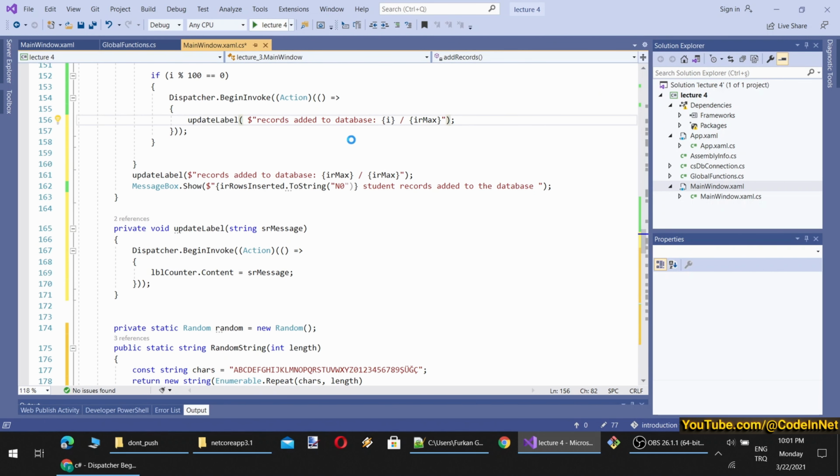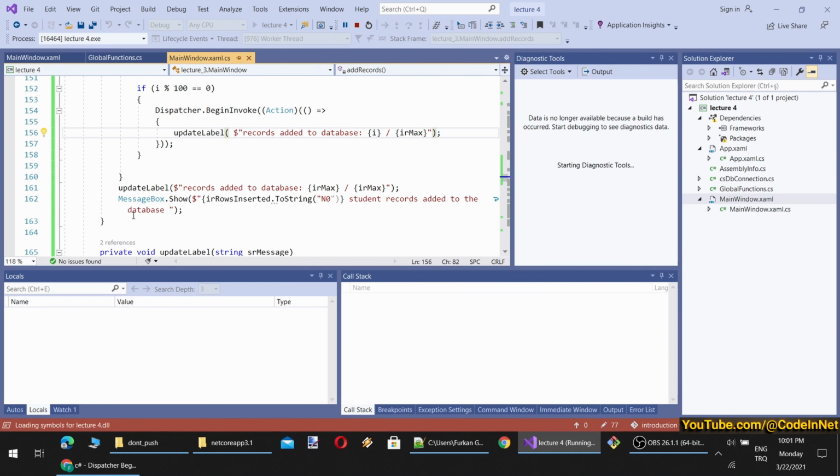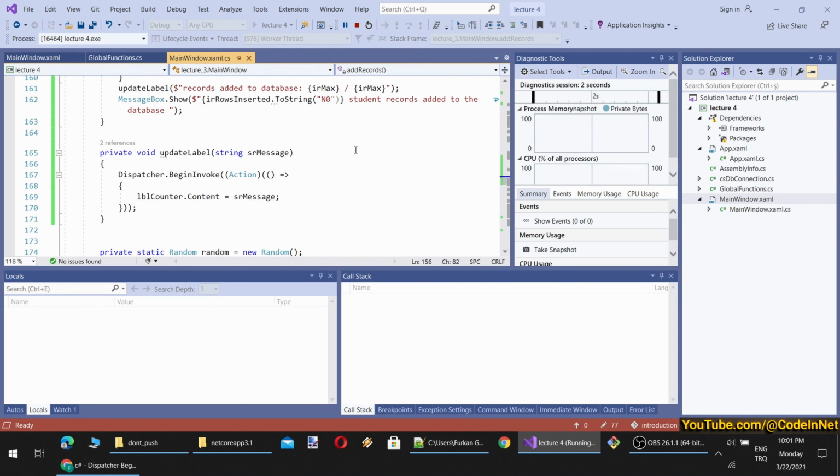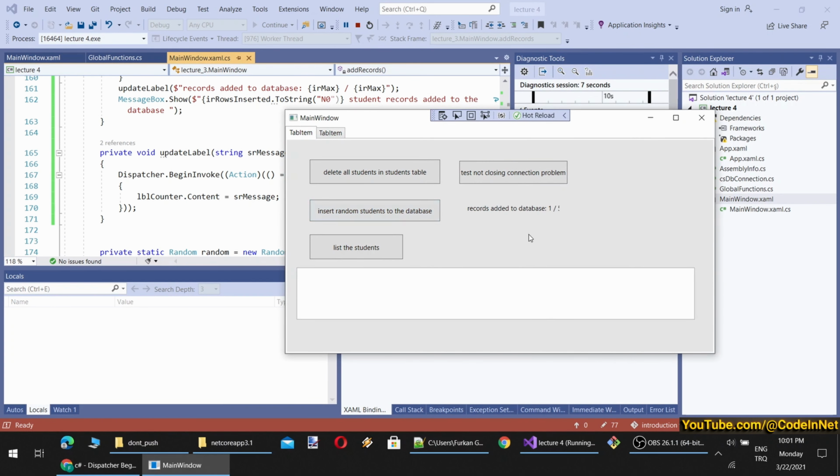Now when we run the application, the screen will not freeze anymore. Dispatcher will handle it even if multiple threads try to access that label. It will handle both of them. So when I start the first one, you see it is running. And when I start another one, you see now they are competing with each other. And I can start another one. Now three different methods are competing.